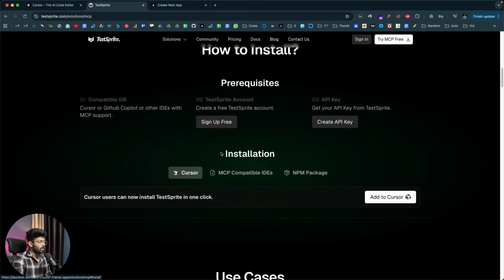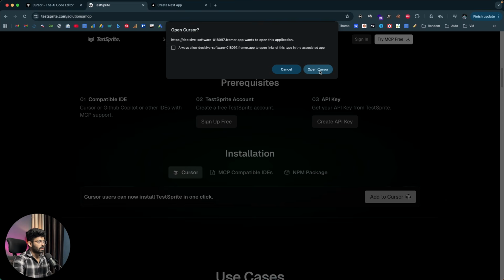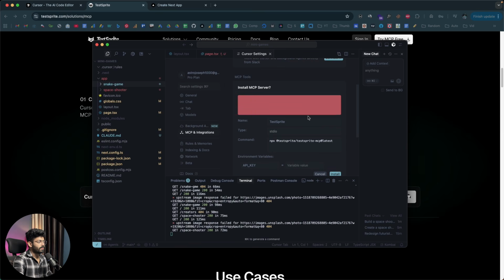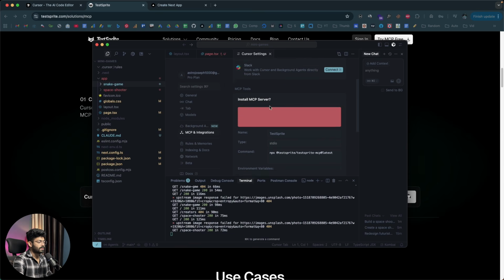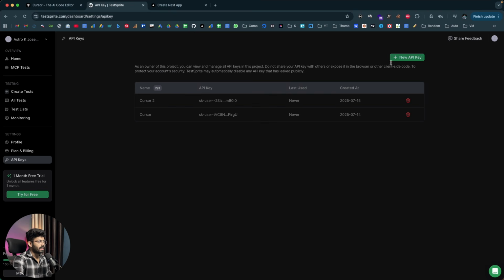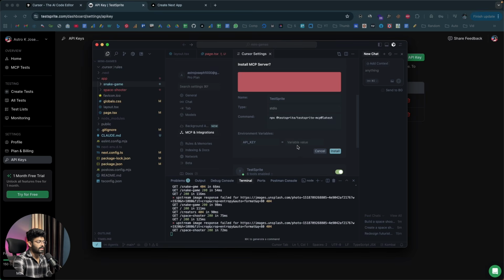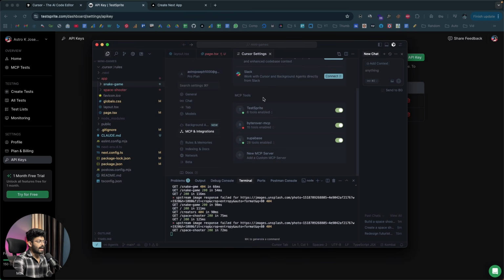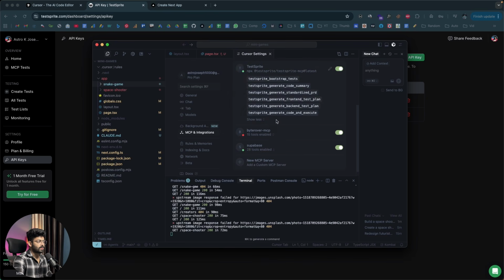I'll click on this install now option. And now I'll click on this option that says add to Cursor and now click on open Cursor. So there you go. Here we can find the install MCP server option right here. Next up, you've got to log in to your TestSprite account and then go to the API key section and create a new API key, and you'll have to enter the same in here and click on the install button, and TestSprite will be added to Cursor. As you can see here, I have already added TestSprite. It says TestSprite and 6 tools available.